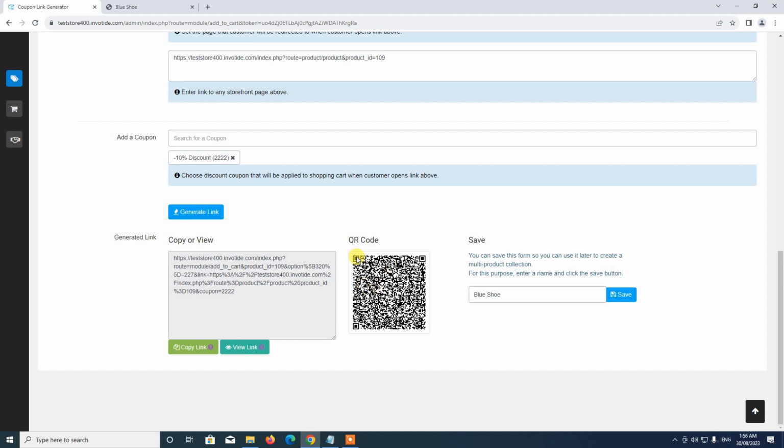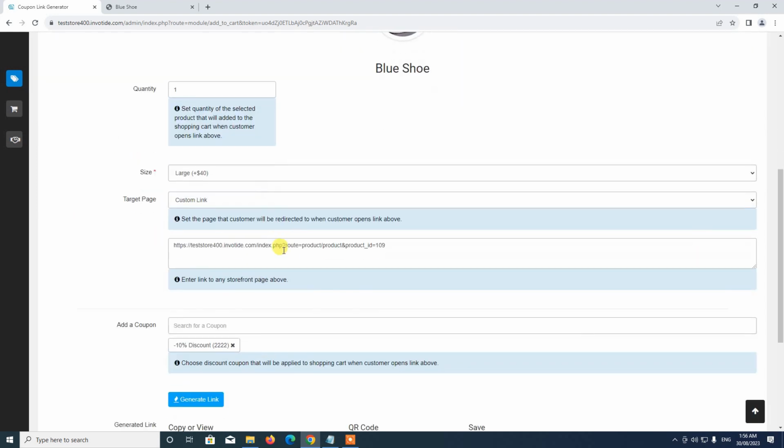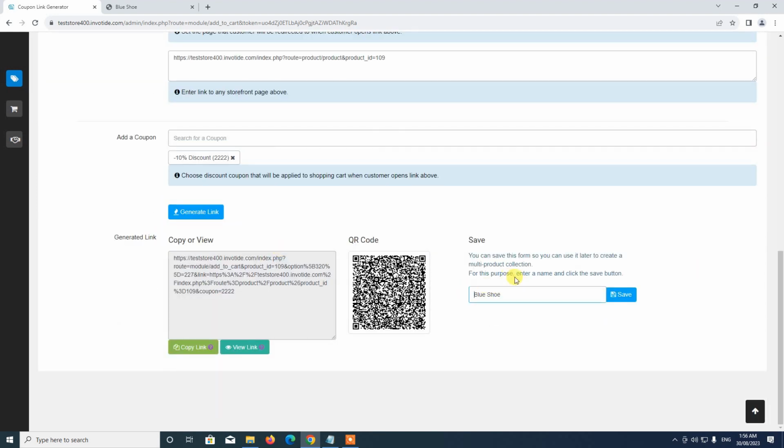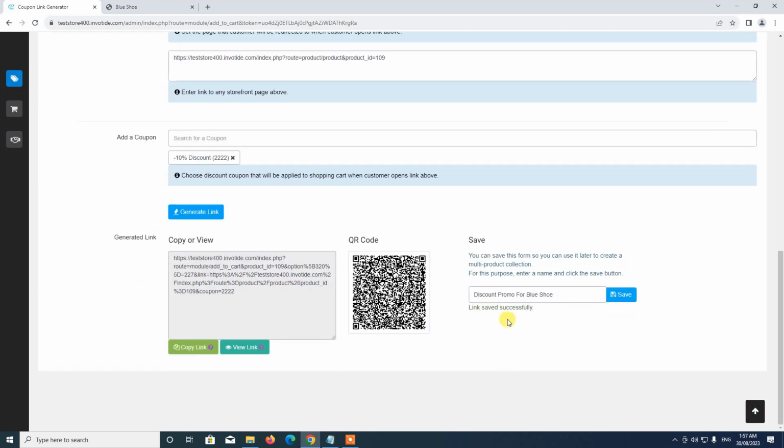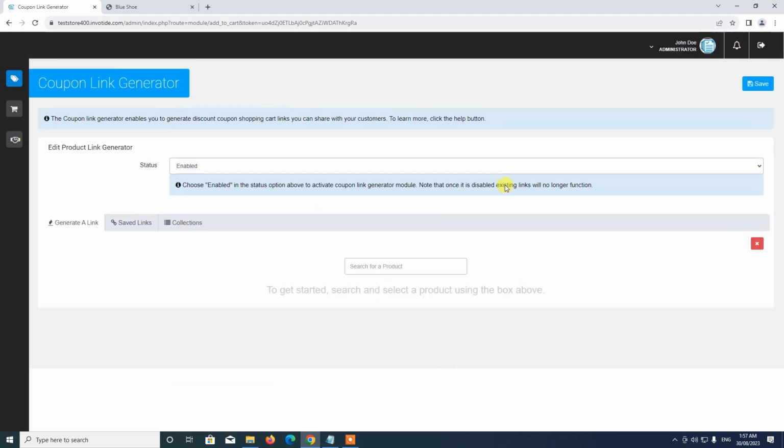In addition to the QR code, we can also save the links that have been generated. Let's say we want to save this link. We type in the name for the link. We say discount promo for blue shoe. And then we proceed and click on the save button here. So now the link has been saved. We will no longer need to manually generate it if we want to access the link in future. Since we've saved it, we can go ahead and clear the form.